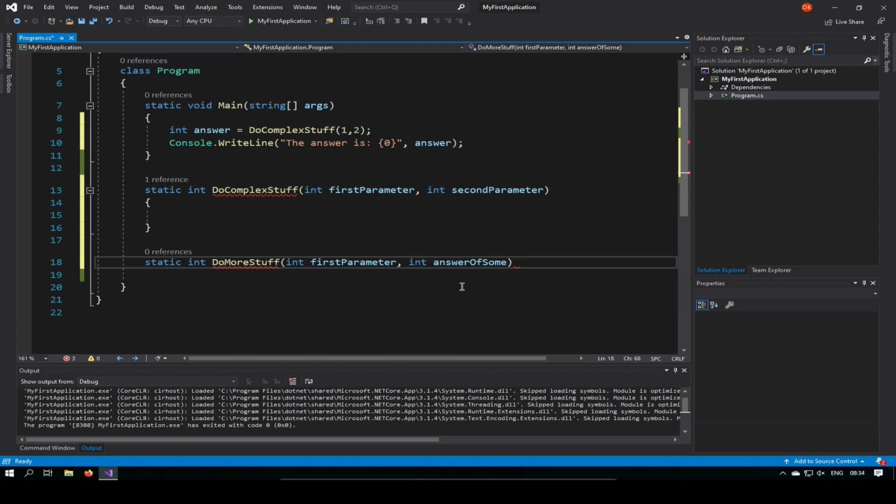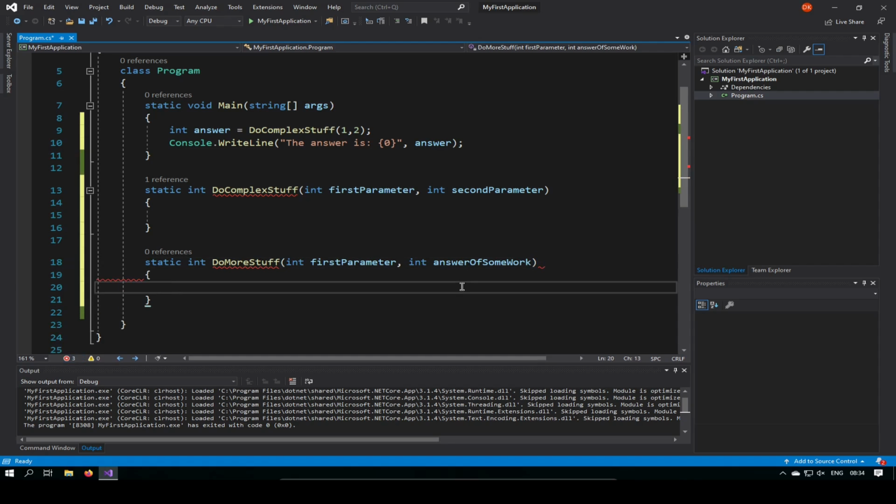Some work. All right, and then what this thing must do is take those 2 values and do something. We're going to do, say, a multiply. So it's going to return the first parameter multiplied by answer of some work.